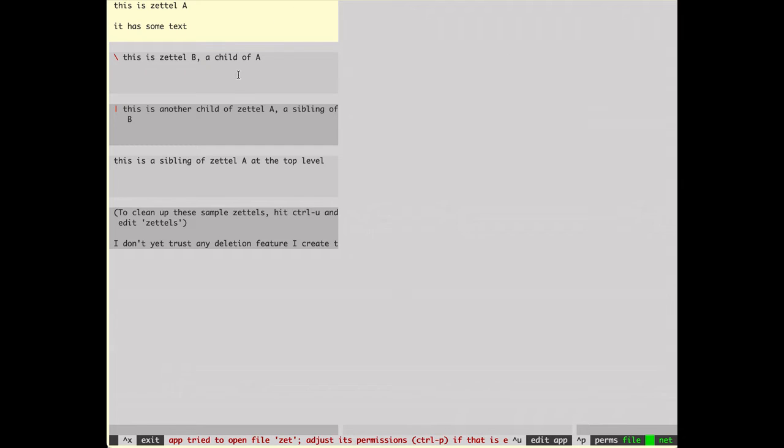You have these cards that are all of fixed size, and they're pretty small. Each of them has only a little bit of prose. So here's a card called A. It has some text. Here's a card called B. That's a child of A, and that's indicated by this backslash as well. Here's another child of A. That's a sibling of B, and I indicate that with this vertical bar. And here's another sibling of A at the top level, and yet another one.